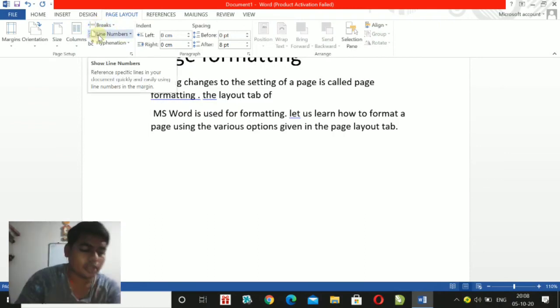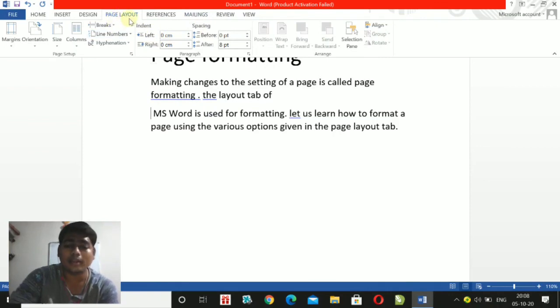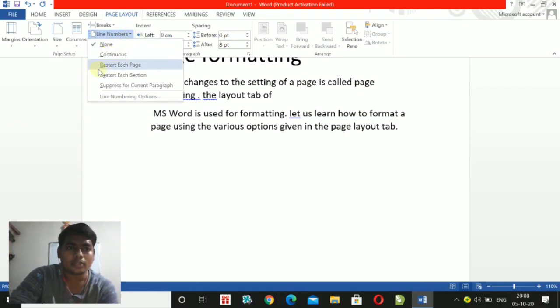Next, what we are going to read about is setting line numbers. Okay, how to set a line number means first we go to the page layout. Then what next? Page setup. Here page setup is there. Then line number. Okay, line number is there. Continuous, restart each page, restart each section, suppress for current paragraph, line numbering options. So the drop down menu will appear. Select the desired option from the menu. The effect will be applied to the text present in your document.